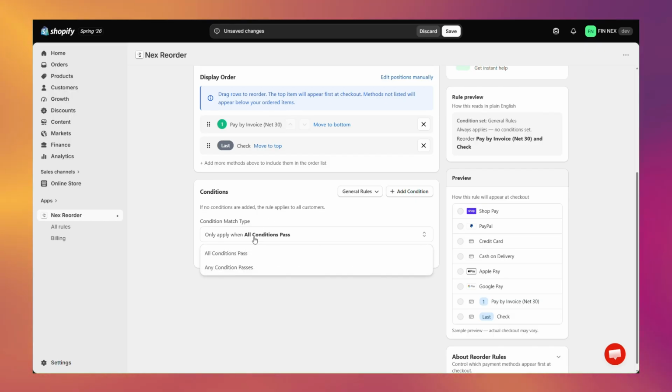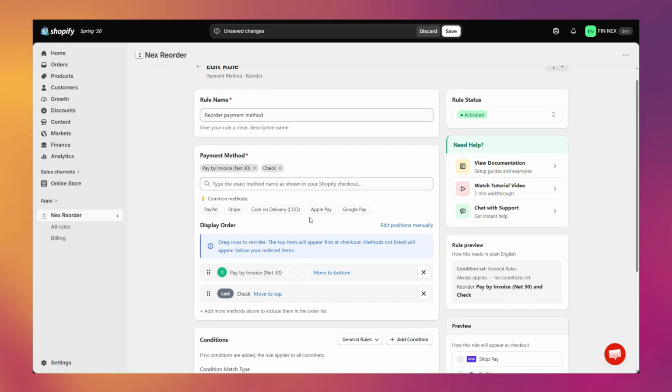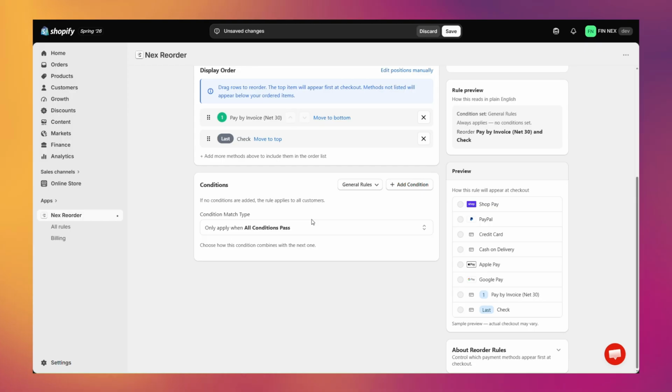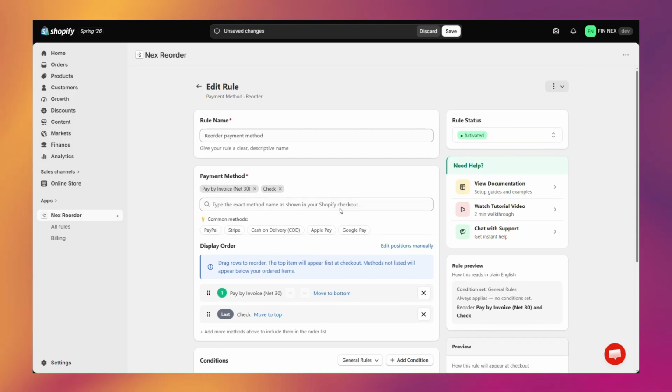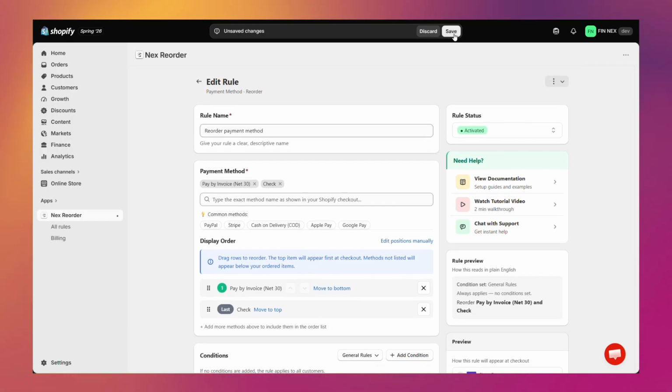Choose all conditions pass when every condition must be true before the rule is applied. Choose any condition pass when the rule should apply if at least one condition matches. For this example, we'll leave the conditions section empty so the payment methods are reordered for all customers. Finally, make sure the rule status is active, then click Save.